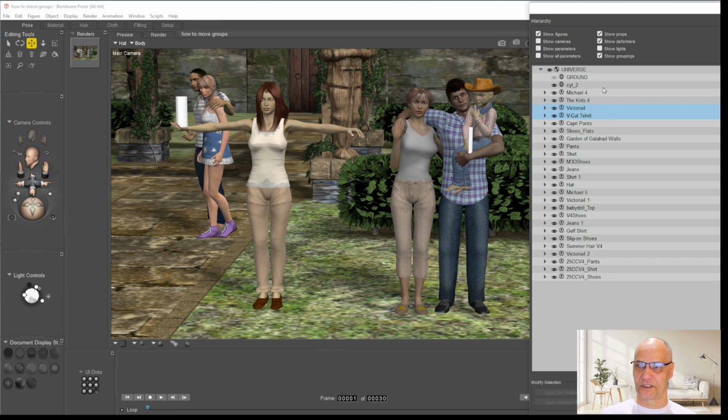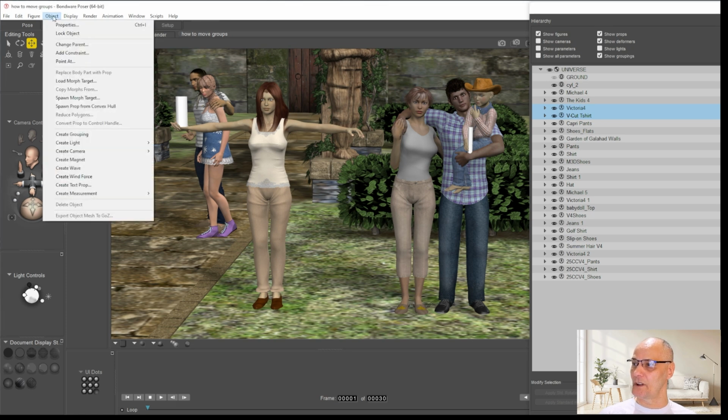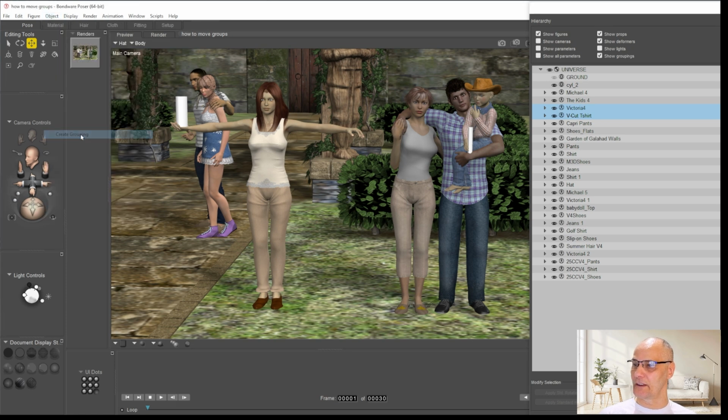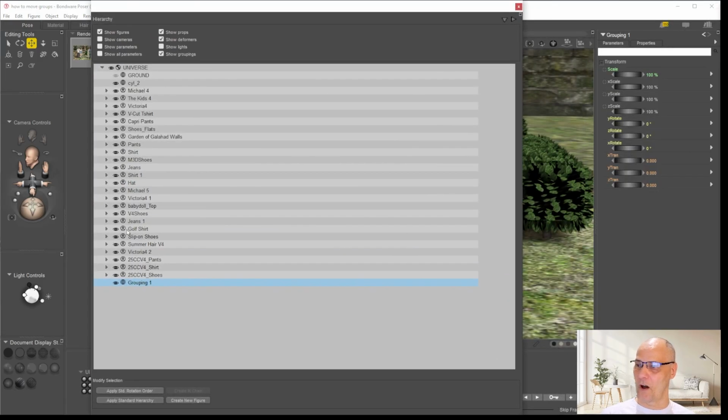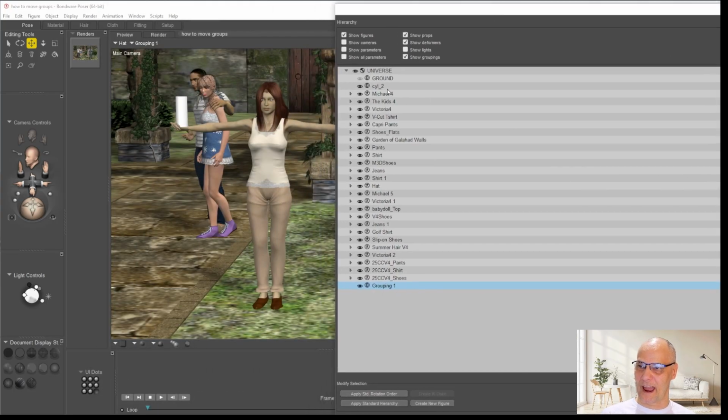But let me show you something straight away. Actually, I'm just going to create a group. So first thing I'm going to do is go to the object and create grouping. And you'll see down at the bottom of the hierarchy now we have a thing called grouping. So what I'm going to do is drag Michael, the kids, and Victoria into grouping. So I just shift select and drag them into there.